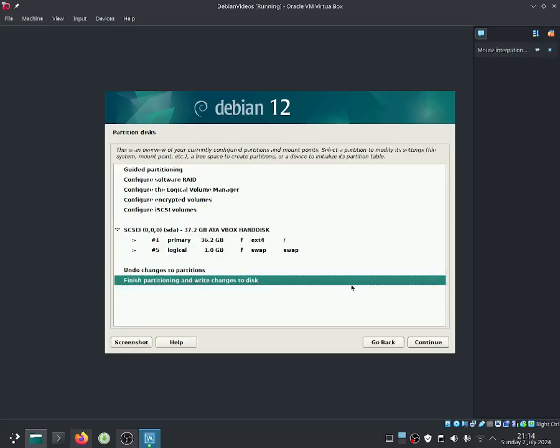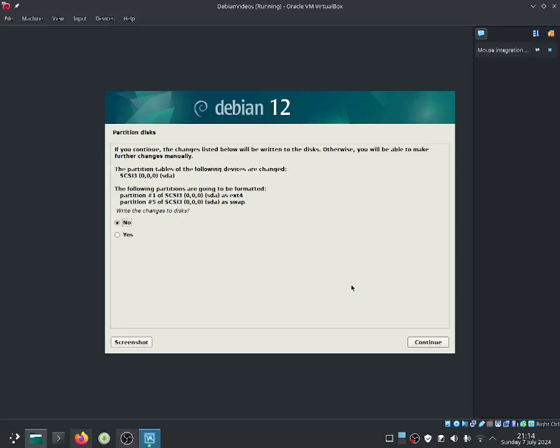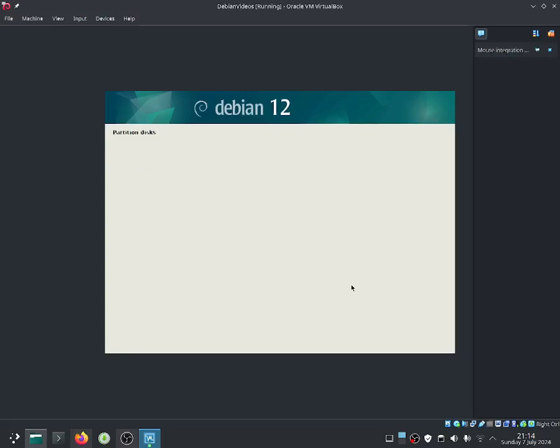Let's go ahead and finish partitioning and write changes to disk. Write changes to disks, yes. Now press the enter key. Do bear in mind that once you select yes, all of the data on this drive will be deleted. So make sure to do a backup if you're doing this on real hardware. It's right now installing the base system, so this may take a while.